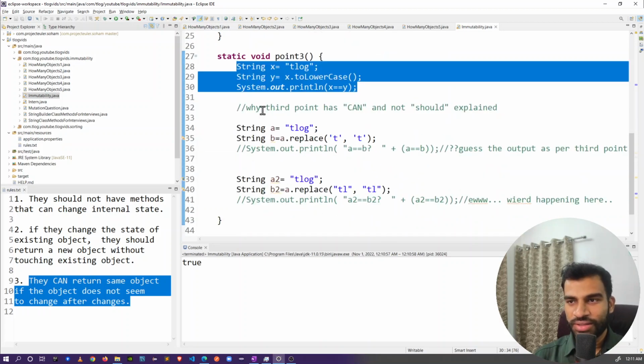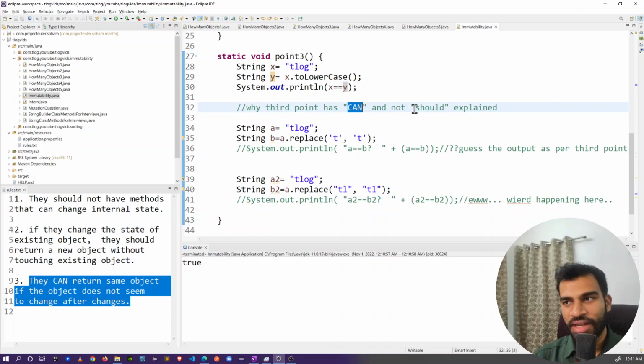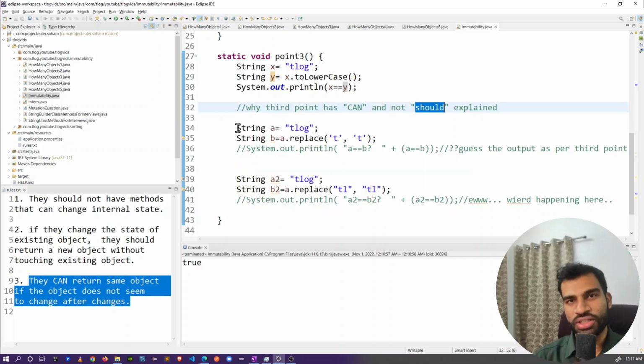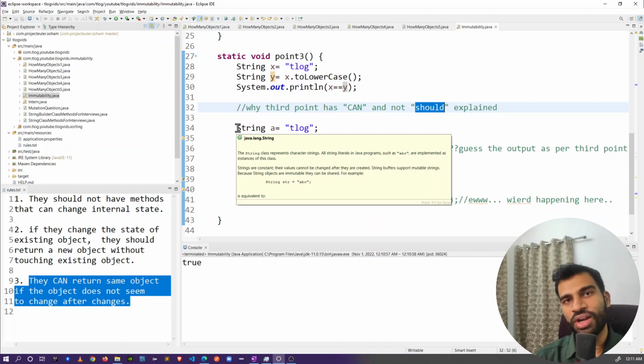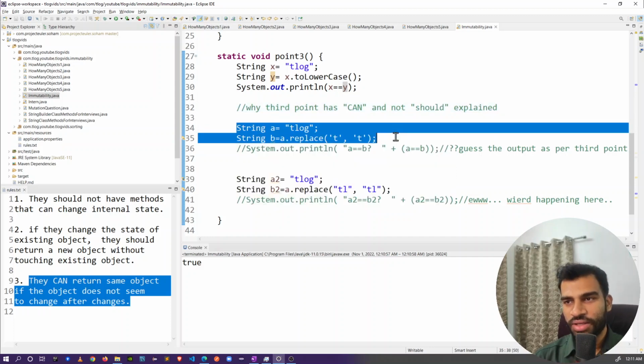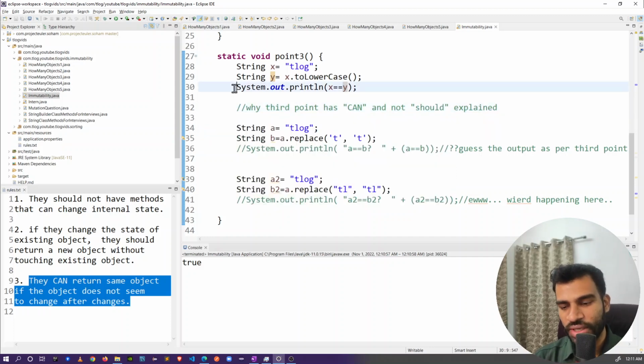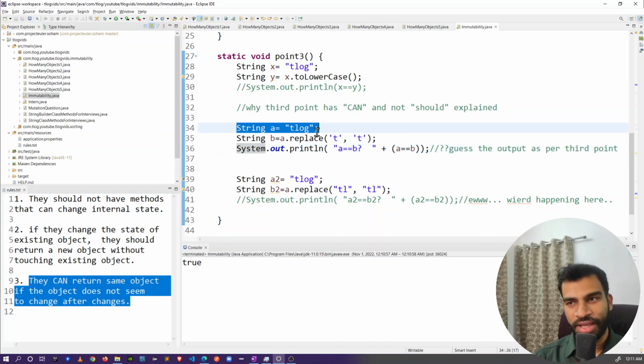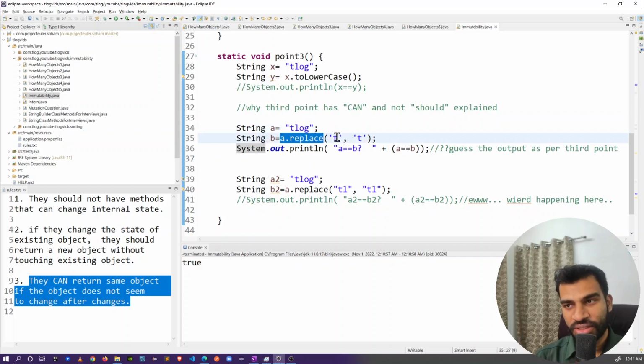Okay. Why does this third point have can and not should? Let's answer that now. So I said that there are some methods which can actually not change the data in the end, but logically they will operate upon the string and will return a new string with the same data. Let's see the first example. What we are doing here is, we have a string a pointing to tlog, which we have already seen. This tlog will be in the string constant pool. A dot replace t with T.